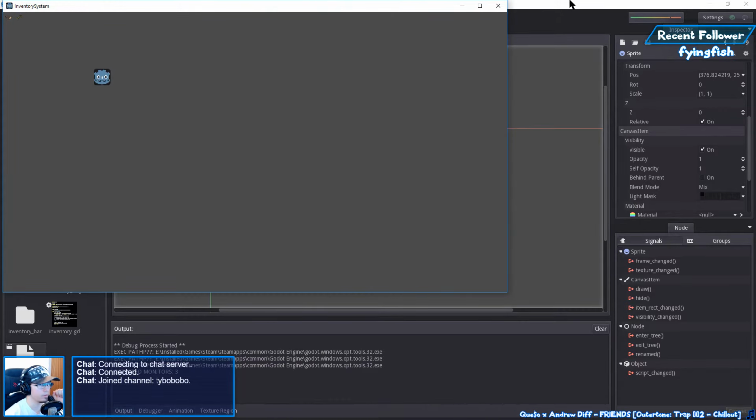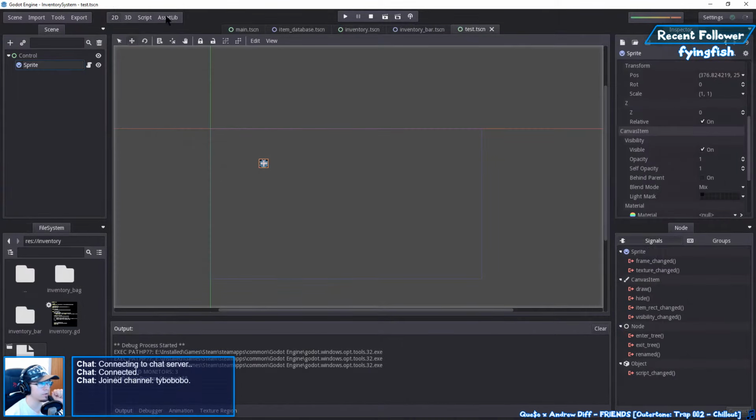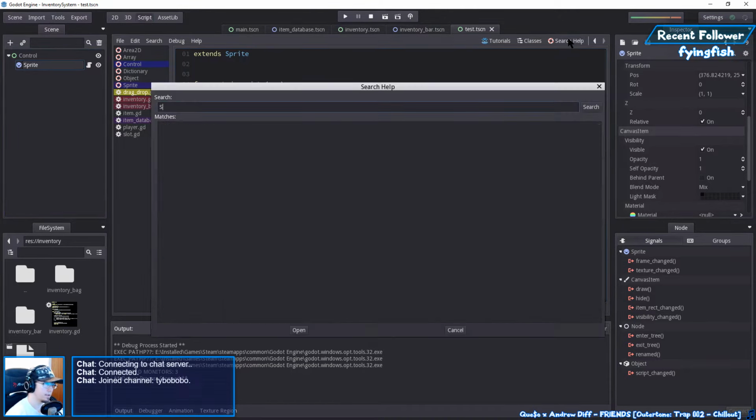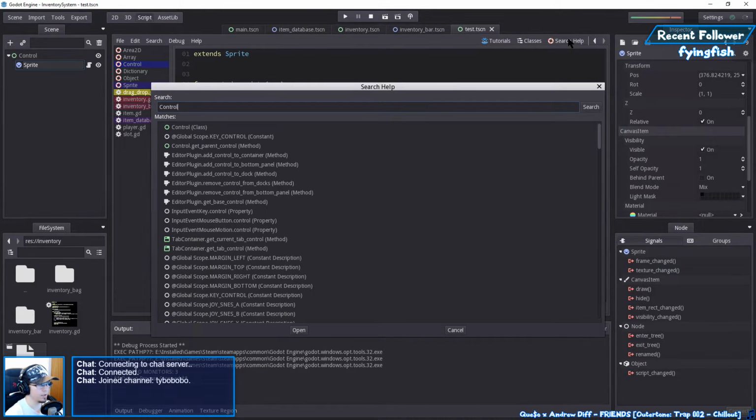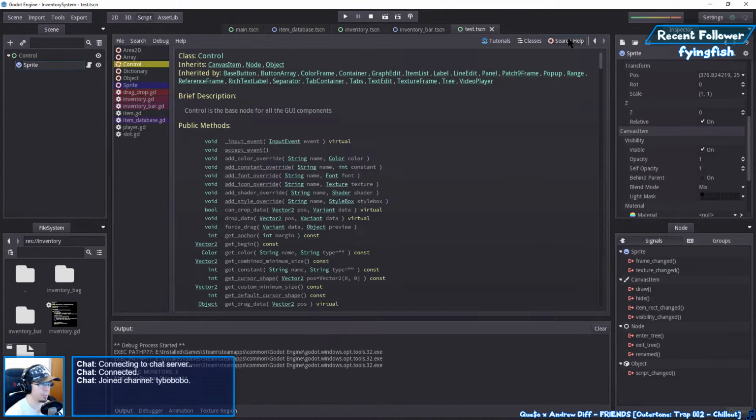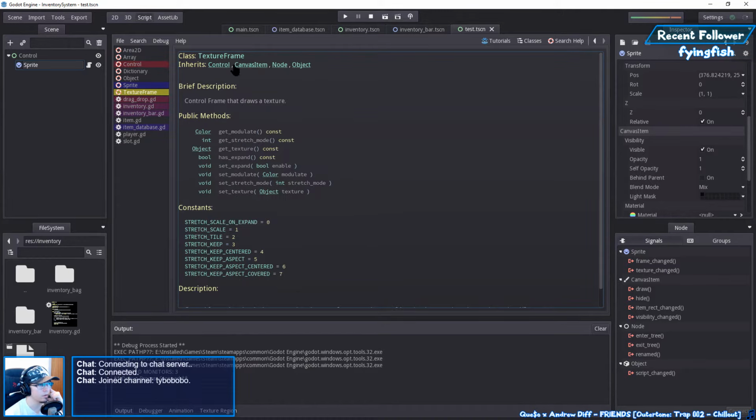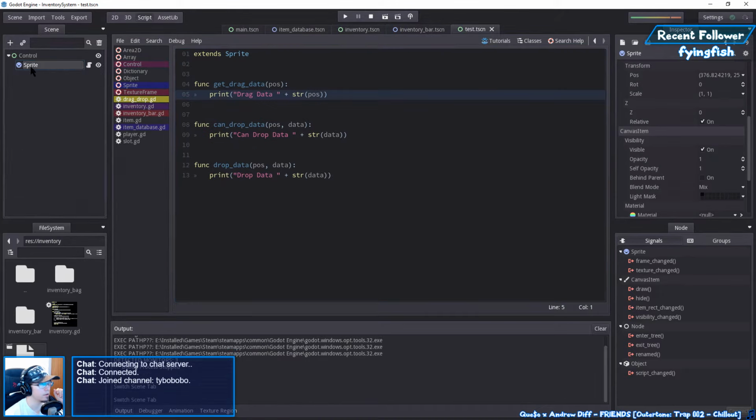Yeah, I need a control. So let me find something that inherits control. I could possibly use the texture button. I'm pretty sure it inherits control, but I don't know. I'd like something lightweight. Let's see. Label, panel. I guess I can use a panel. Yeah, I think I can use a panel and make it invisible. I think that would be better. Texture frame. Maybe I can make a texture frame. Let me try using a texture frame and see if that will be something.